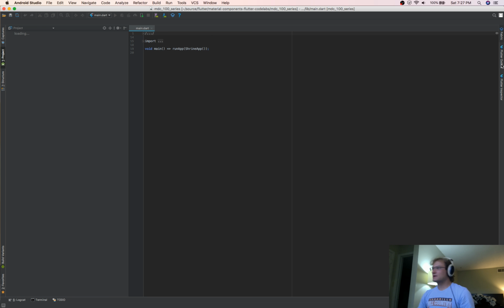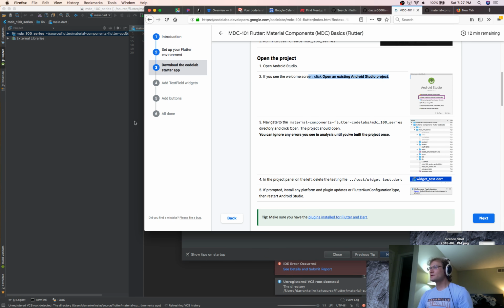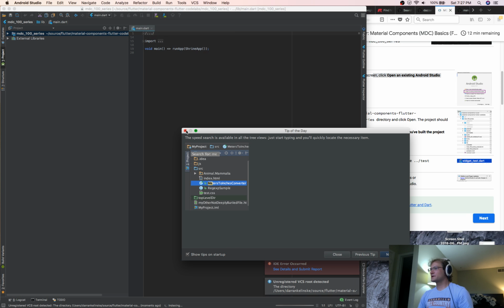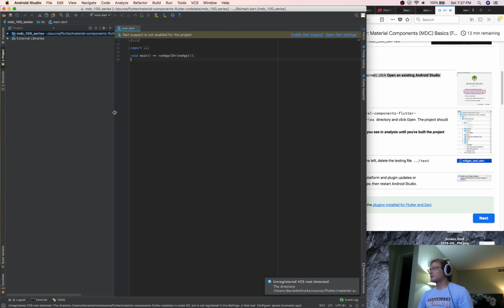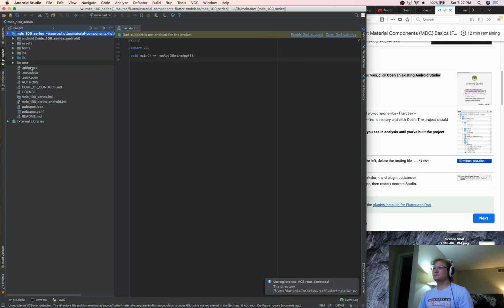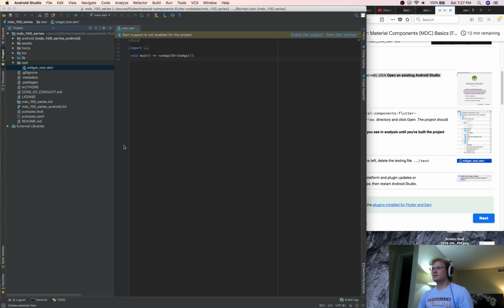All right, so this other project's opening. And the first thing it wants us to do, I'm going to make some space so we can read things while we're doing things. The first thing it wants us to do here is to delete the widget test. So let's go to our test directory and let's just nuke that. Delete. Okay.